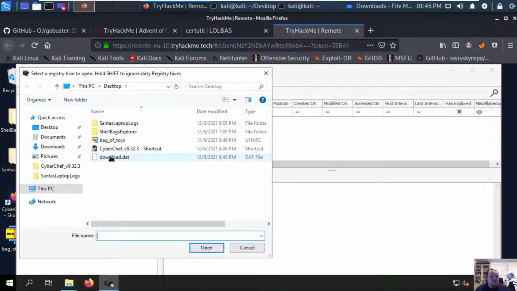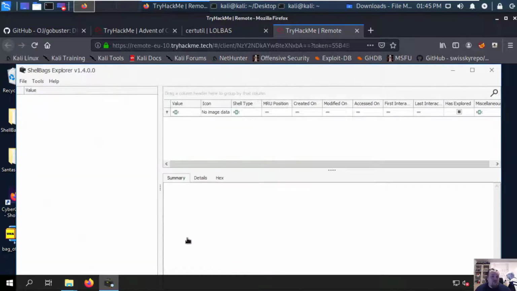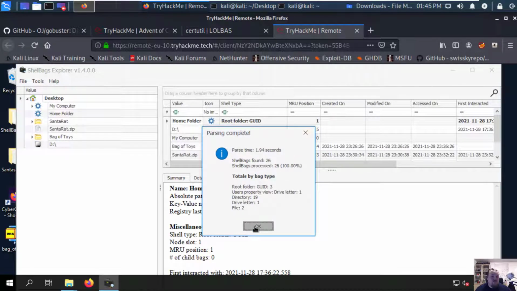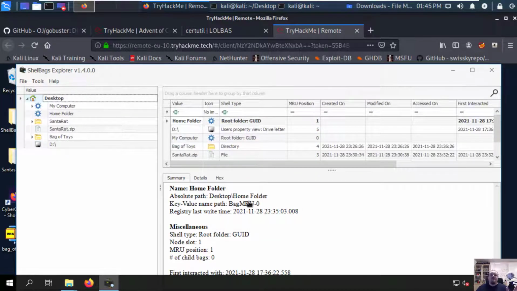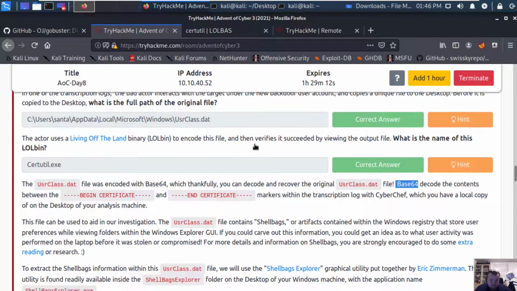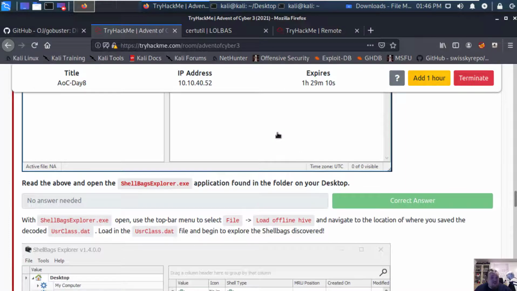So what I'm gonna do is to open this in Shellbags Explorer. It looks promising. So we did it. I opened the file in Shellbags Explorer. I'm gonna go down now and see, can I get further with the answers?